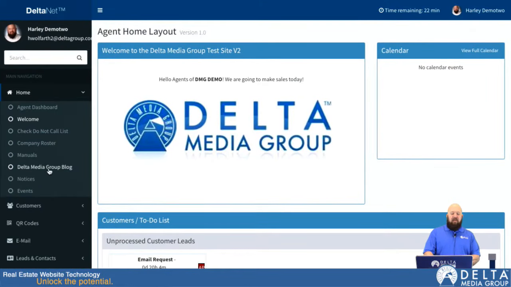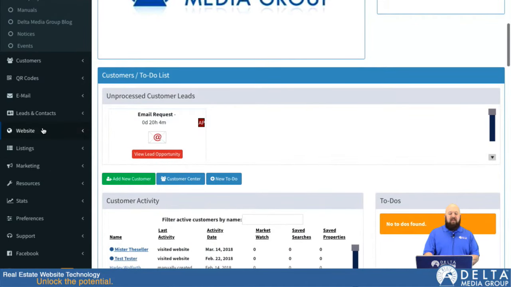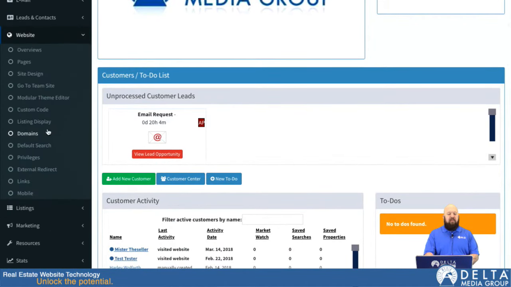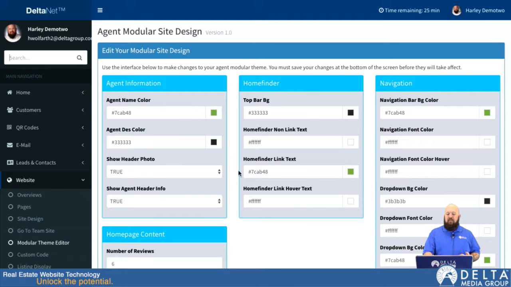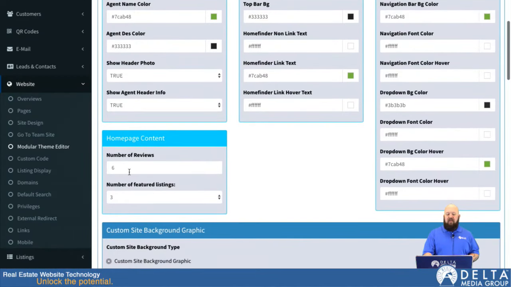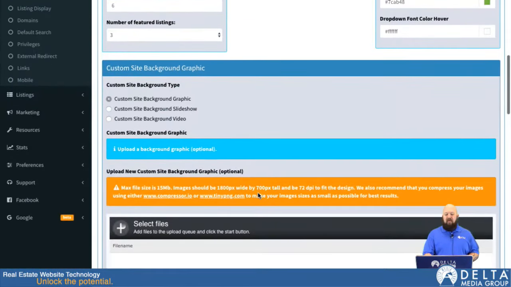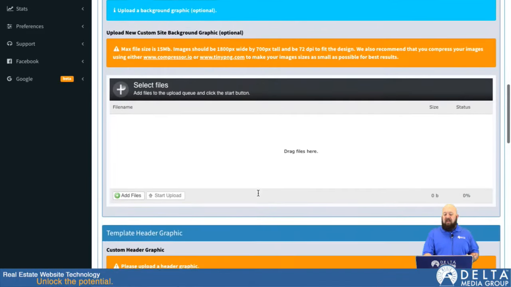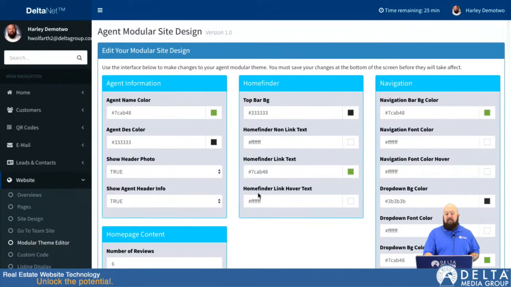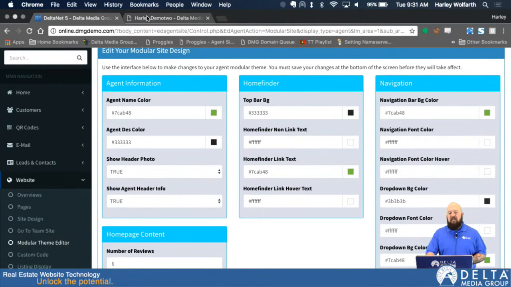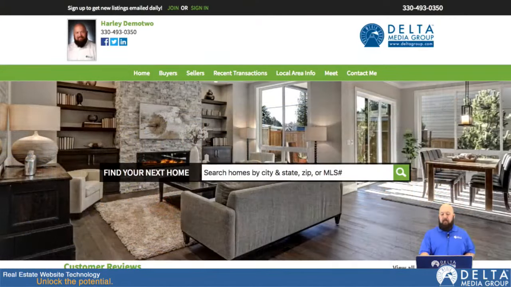So here we are on the welcome page, and the options I'm talking about specifically are under website and modular theme editor. From here, you can see we've got all these color pickers in here. We've got some numbers that seem borderline random at this point, and a variety of different options. These all have to do with different ways that you can customize your agent site. So let me switch over to the agent site so you can see what it looks like now.